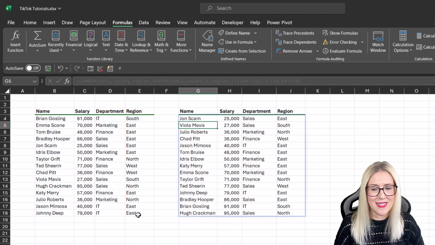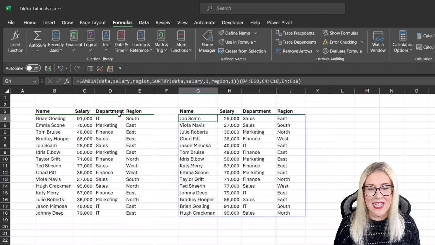Close the bracket, hit enter. It's going to give us exactly the same result. So this formula is working. Now I don't want to leave it like this. I want to set this up as a user-friendly formula.